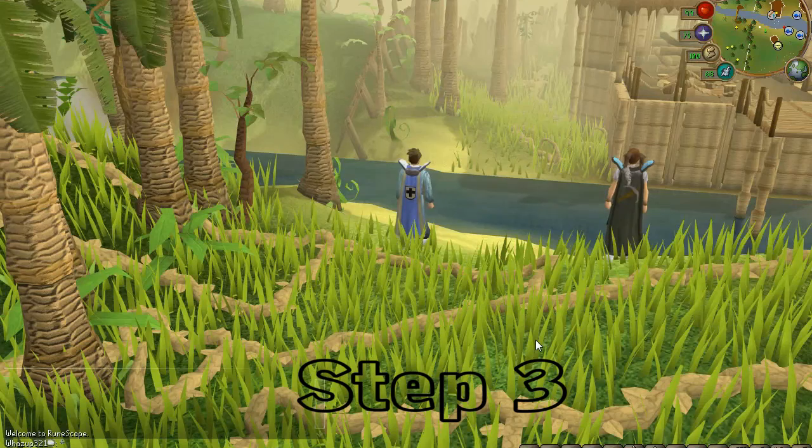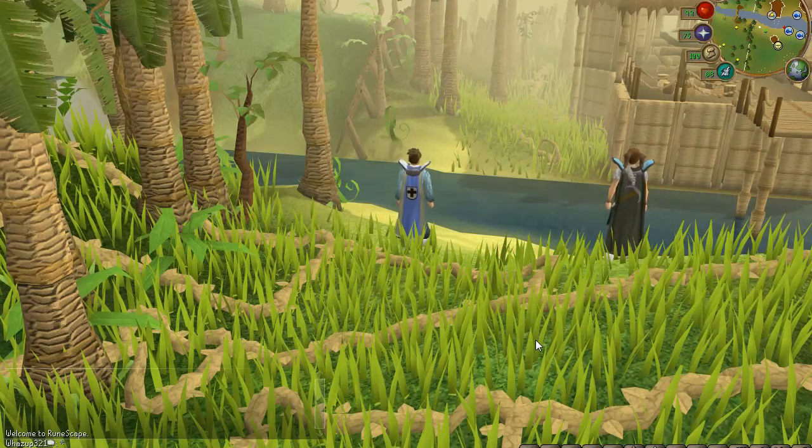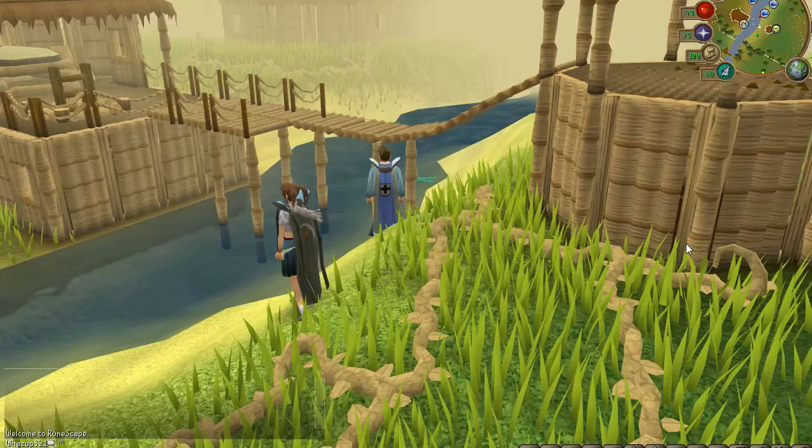Here's what it looks like if you have the correct settings. So you can see there's no lag, frame rate's perfect, and the quality obviously is perfect.